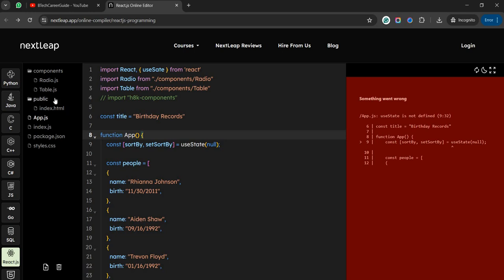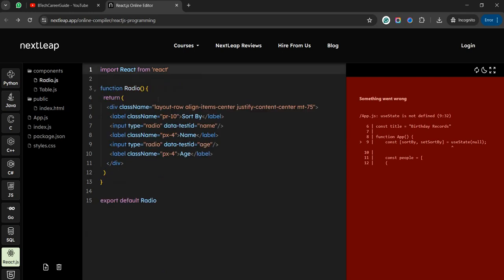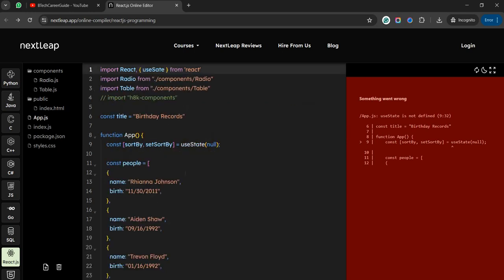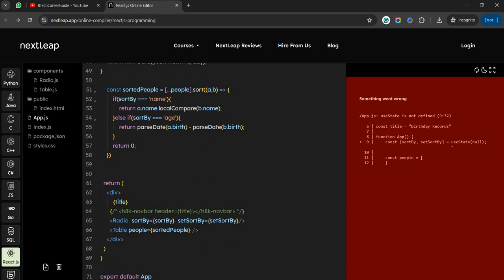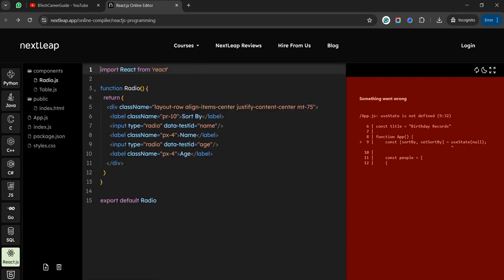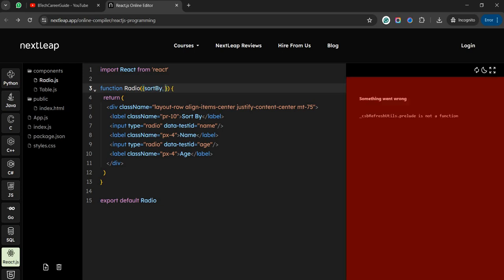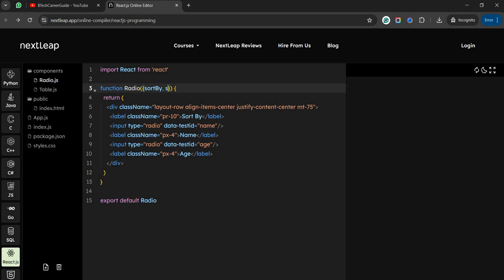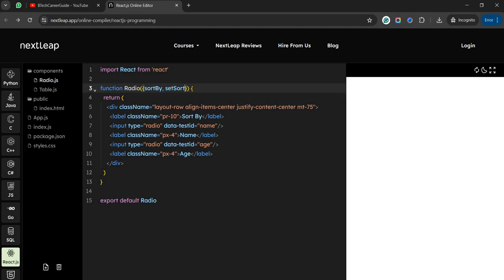Okay, let that be. And let's see another file called radio.js. So let us do the modifications here. In radio.js, in app.js we have sent two parameters: one is sortBy and another one is setSortBy. So we need to get the values in this function, like sortBy and setSortBy.